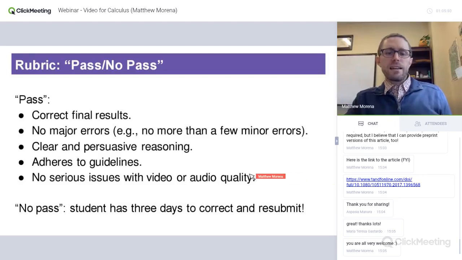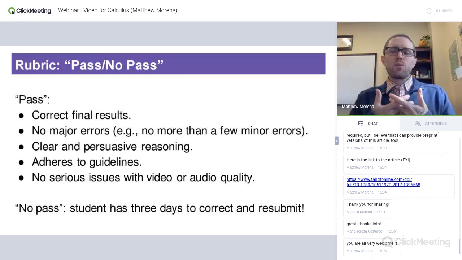While we're on this slide, let me explain what I mean about issues with video or audio quality. In many cases, a student would be writing on a whiteboard, for example, and the marker ink wouldn't be dark enough to see the student's handwriting on the screen. Even though the student might be explaining the solution very well, and the answer might be correct and well planned, if the audience can't see the marker on the whiteboard, then I wouldn't be able to pass the video.